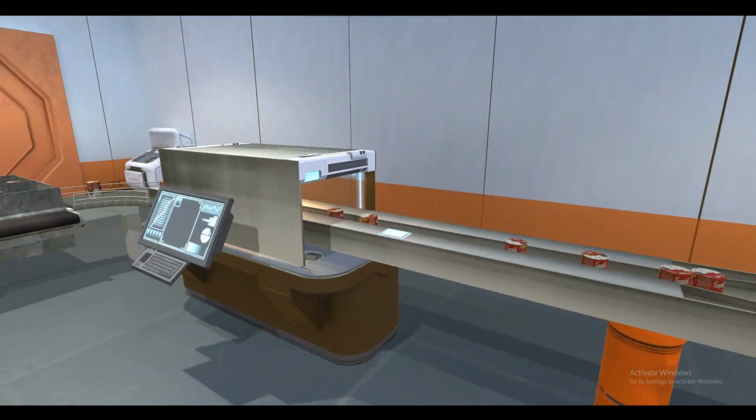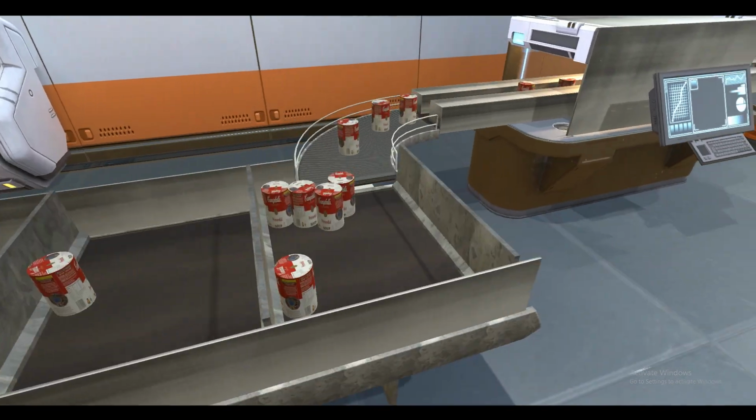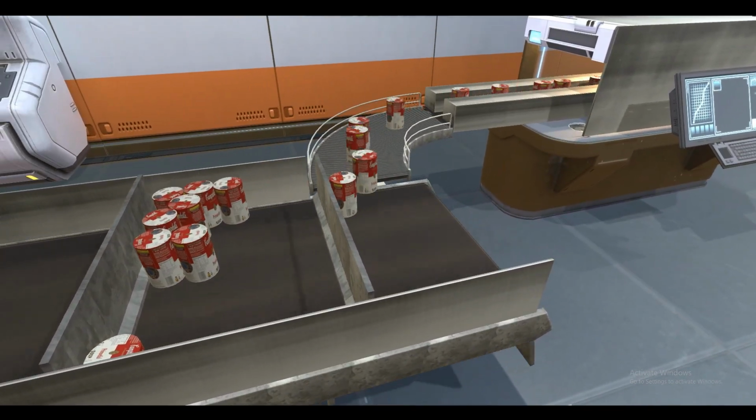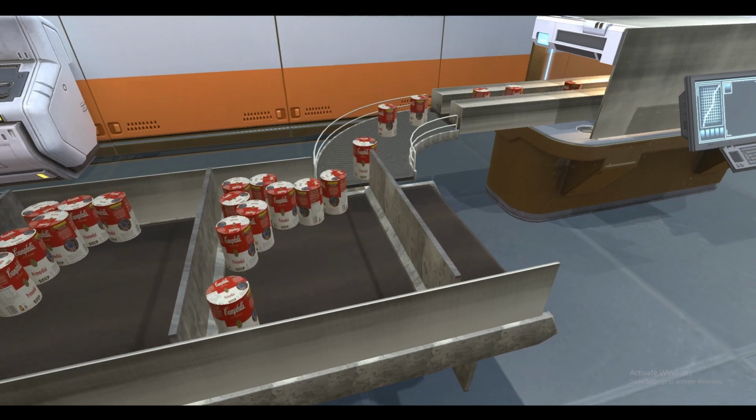Hopefully, after using this simulation, the user can have a better understanding of how timing and speed of each component in the manufacturing line can impact the subsequent parts of the line.